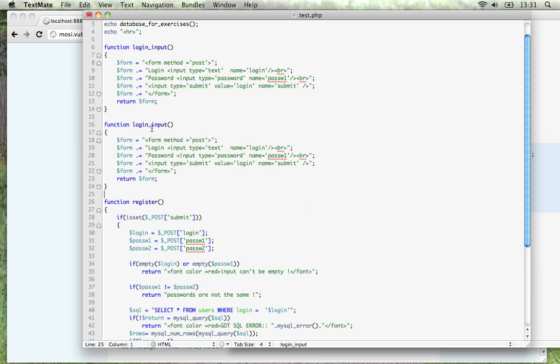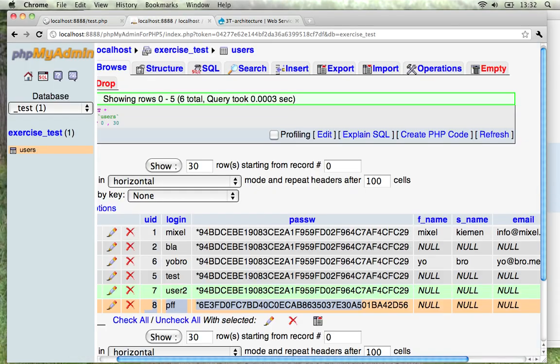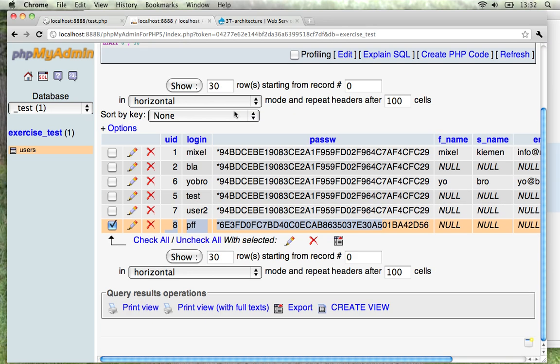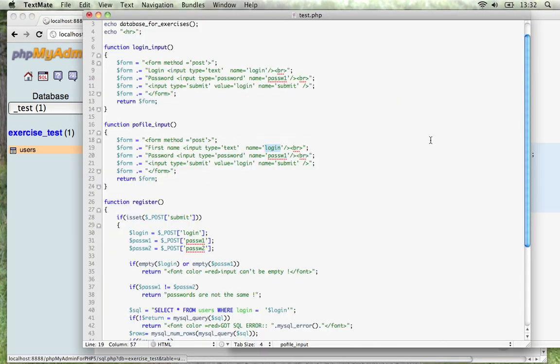Let's also create a profile input. It also starts with a form. It doesn't have a login. It has a first name, which is an input type, and which we'll call, I'm going to use the database structure to name it properly. So I'm going to call it fname. Make it easier later on. You can give whatever here, but the second one is going to be sname.